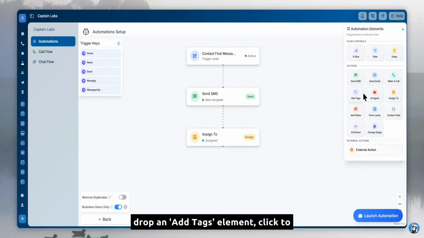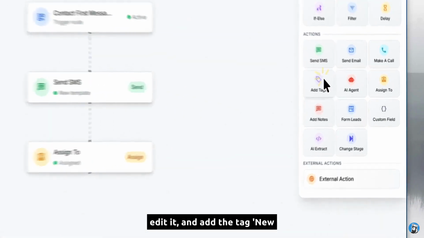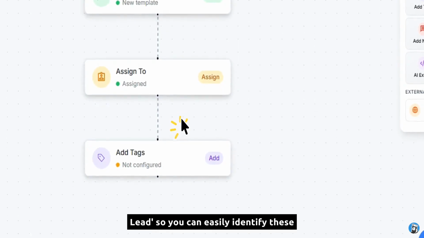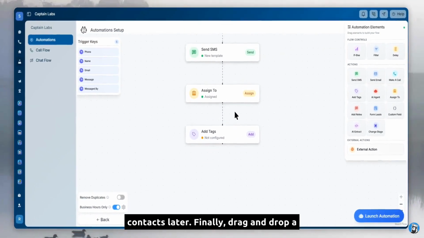Drag and drop an Add Tags element, click to edit it, and add the tag New Lead so you can easily identify these contacts later.